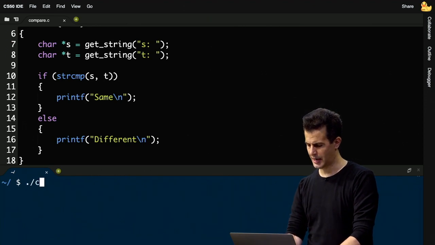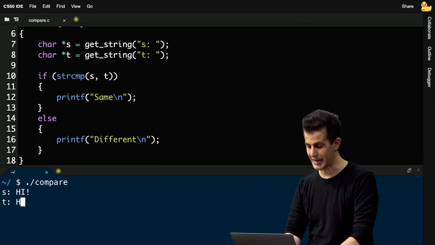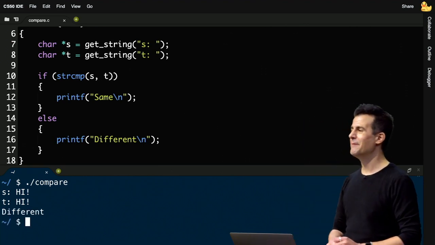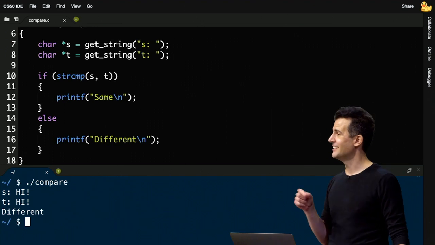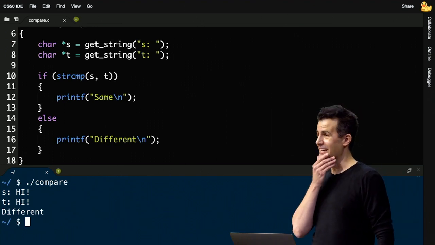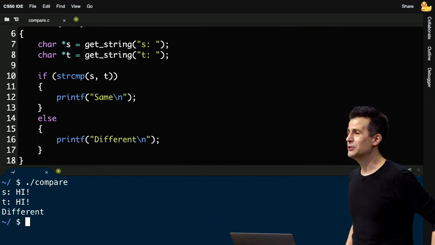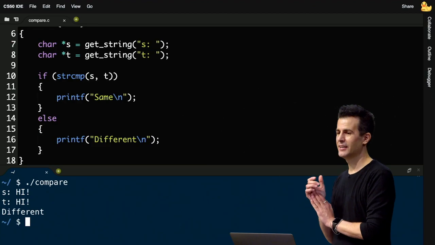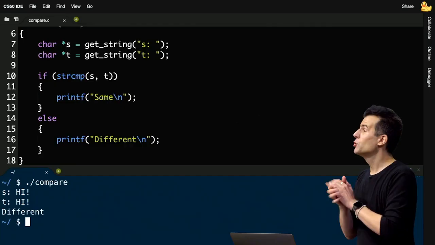Compare, ./compare. Now let me type hi and hi identically. Now they still seem to be different. And damn it, I made the same stupid mistake as I did last time. Does anyone know what mistake I made when comparing two strings? Somehow I seem to be very good at making this mistake. Ibrahim is suggesting that you add an equals 0. Thank you. Ibrahim is quite right.